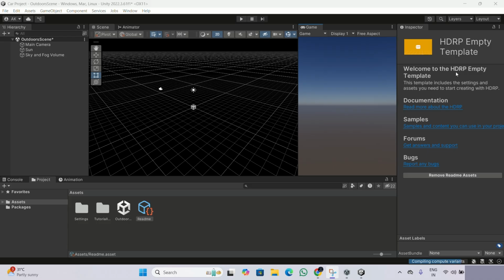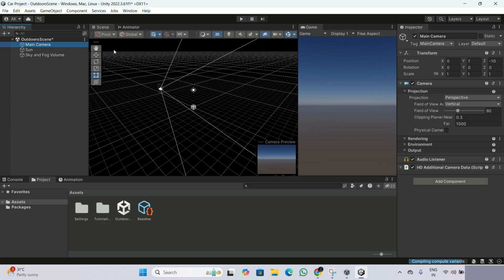This part is known as the inspector. Basically, for example, when you open the main camera, every detail regarding the main camera will appear in the inspector, like the camera field of view, position, scale, rotation, everything.